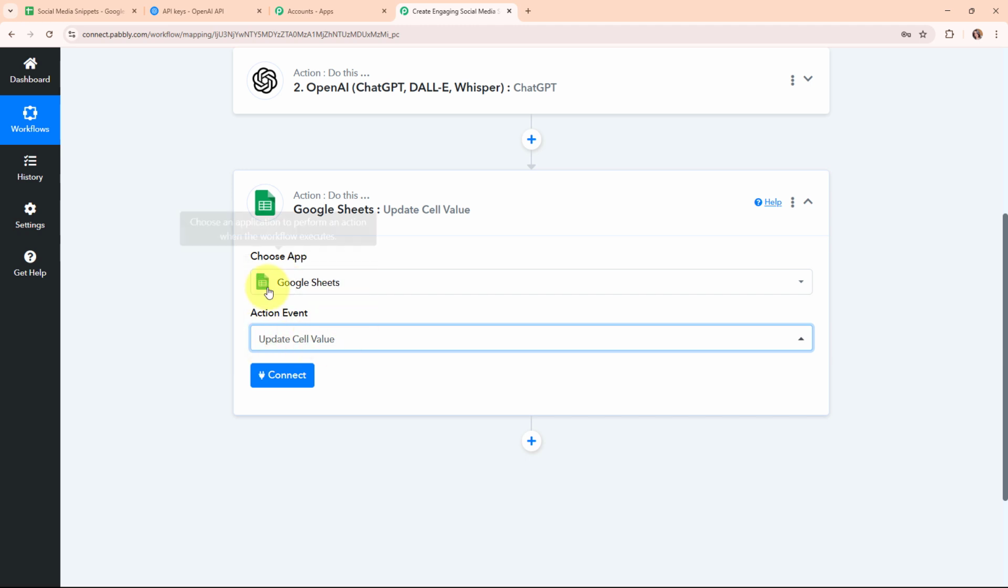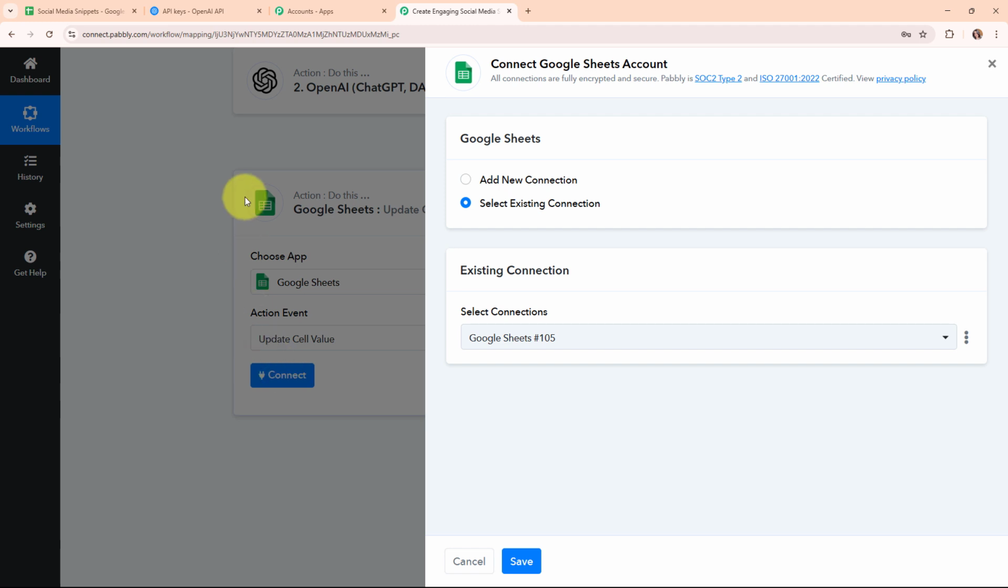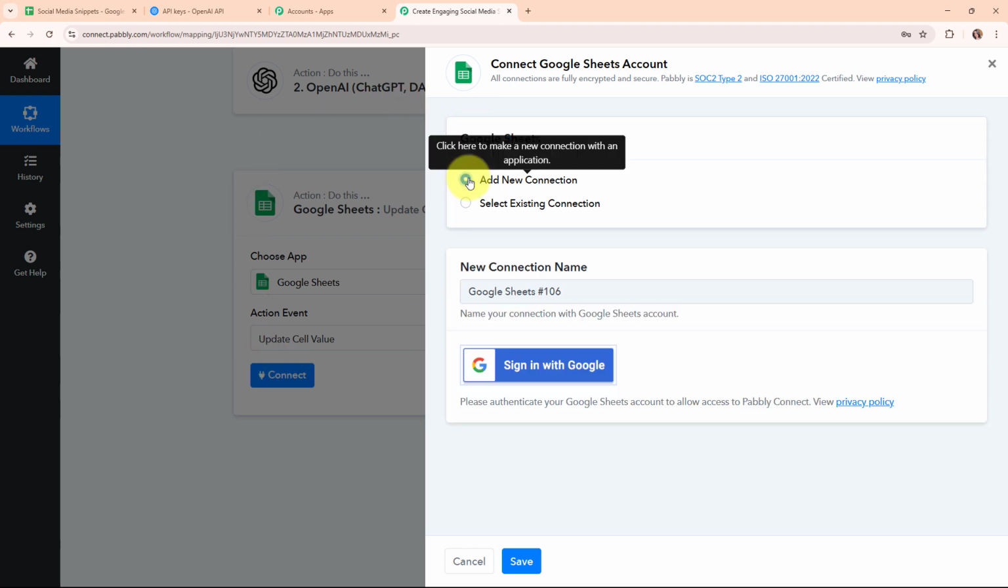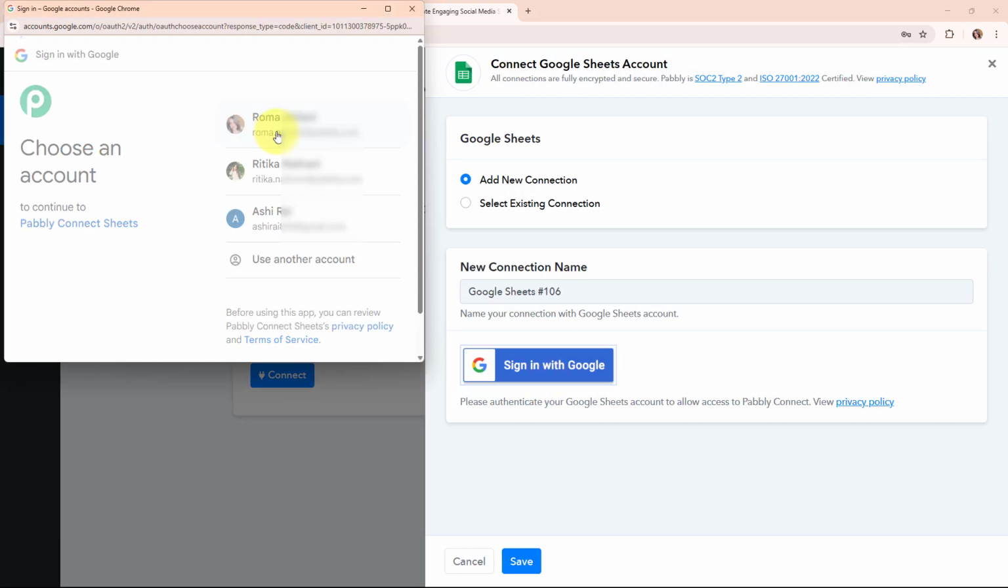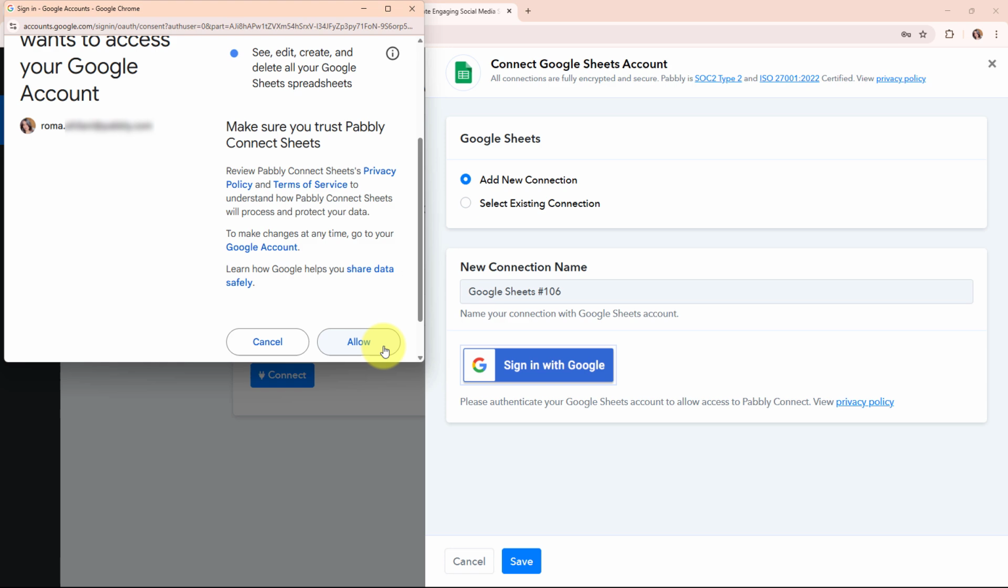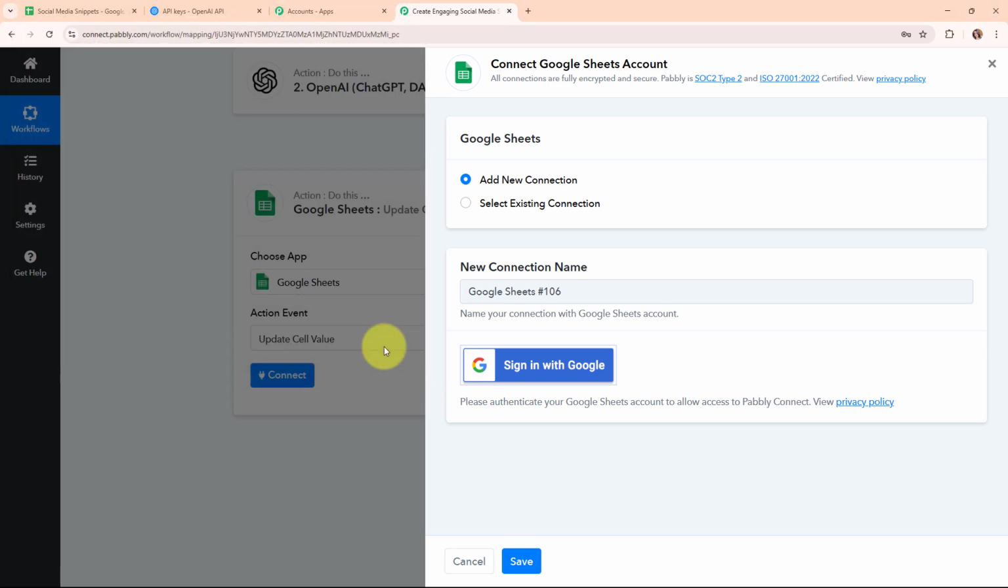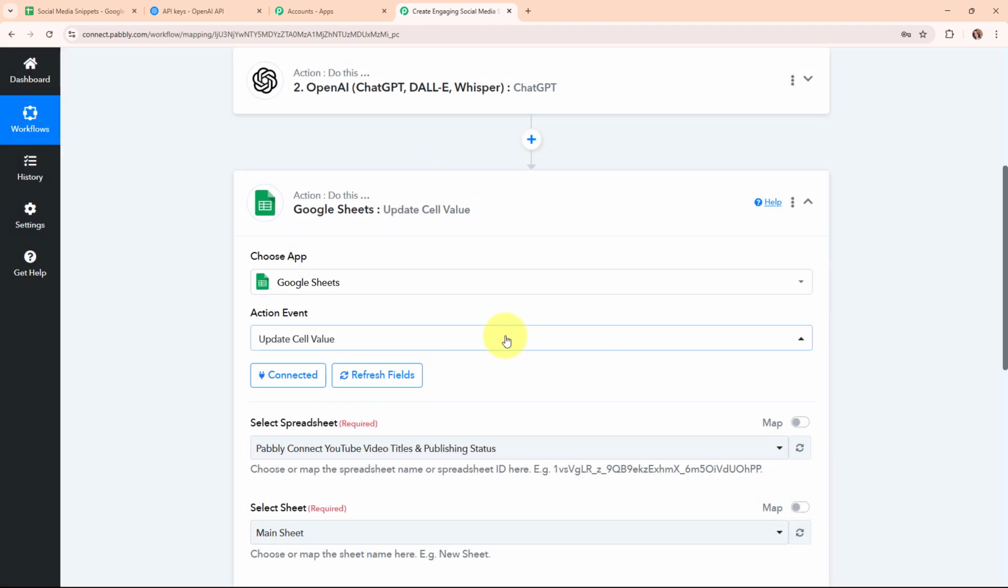So here I've selected that action event, and again to connect my Google Sheets with Pabbly Connect, I'm going to click on this connect. Here to build a new connection, I'm going to select add new connection, because I have connected my Google Sheets with Pabbly Connect in my trigger step, and this time I'm going to connect Google Sheets with Pabbly Connect in an action step. So for that, I'm going to add a new connection, and now to connect my Google Sheets with Pabbly Connect, I'm going to click on this sign in with Google. Here I'm going to select my desired account. Here I'm going to click on this allow and give access to Pabbly, as your data is secured with Pabbly. Authorization successful. So here you can see we are now successfully connected.